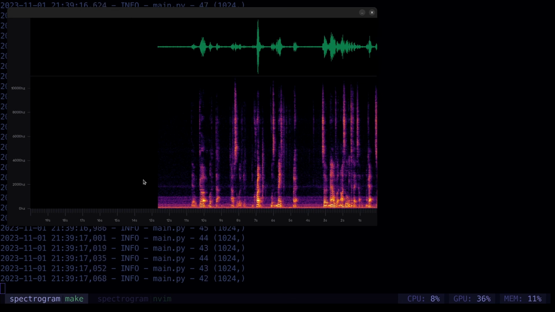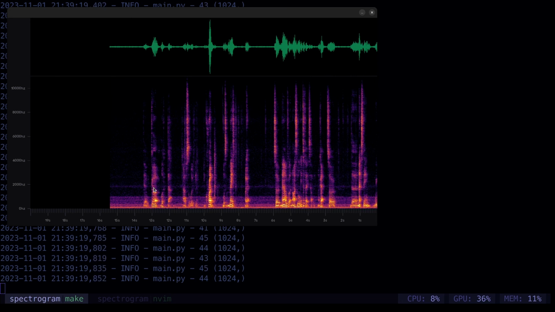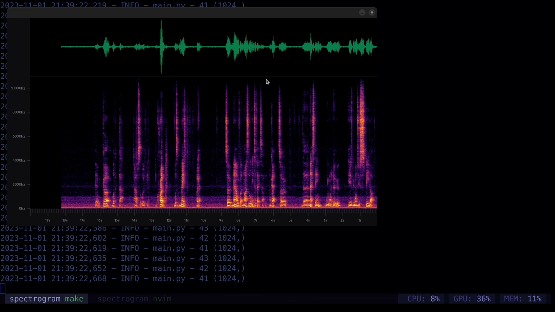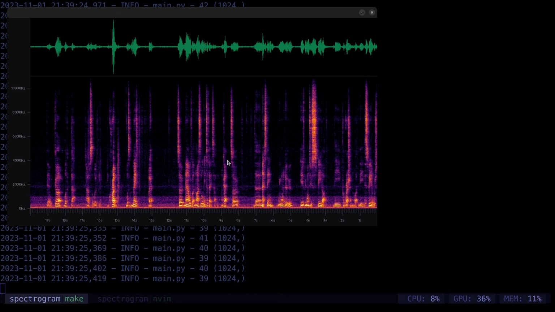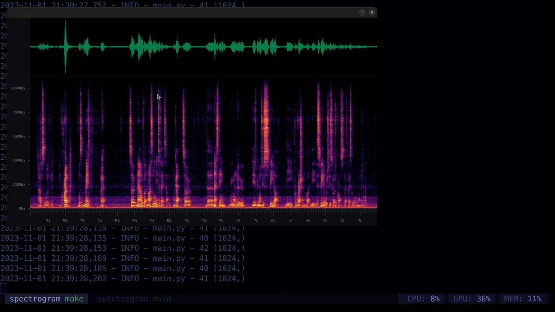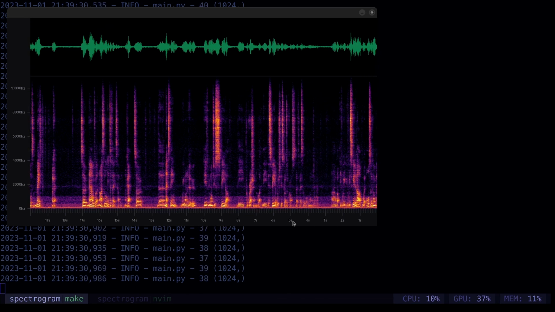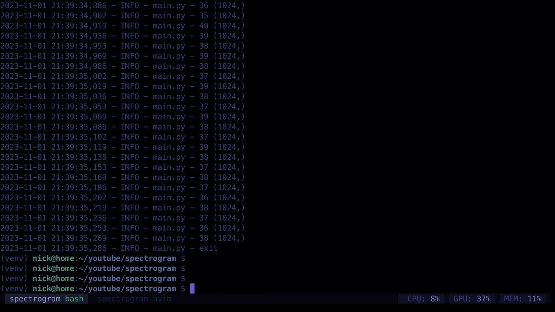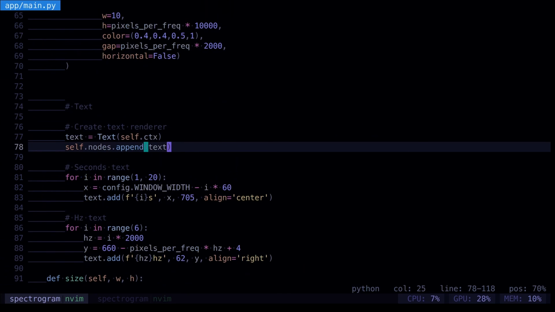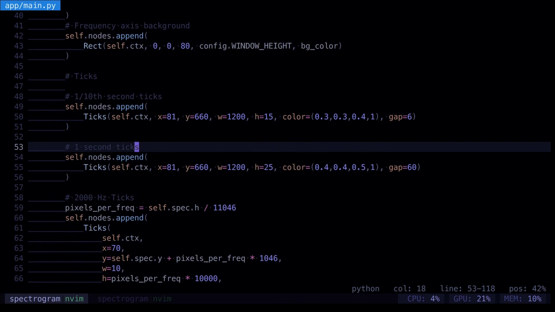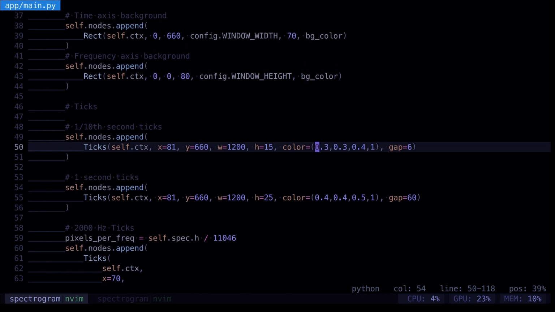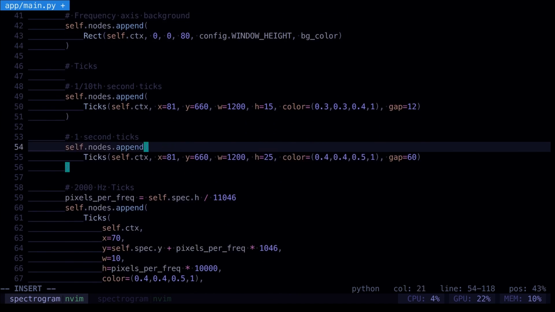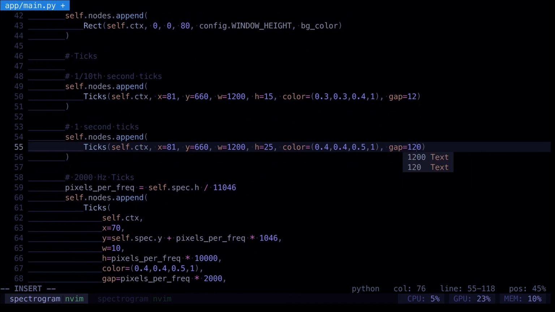The next thing we want to do is speed up the progression, the speed at which this goes across. But if we speed it up, we're also going to have to update our ticks and our seconds. We're basically going to have to double the width between them, so we're going to have to update that in a few places. The first place is the 1 second ticks. Everything stays the same except the gap. So the gap is now going to be 12, and this gap is now going to be 120. Let's have a look at that. That should double the ticks.